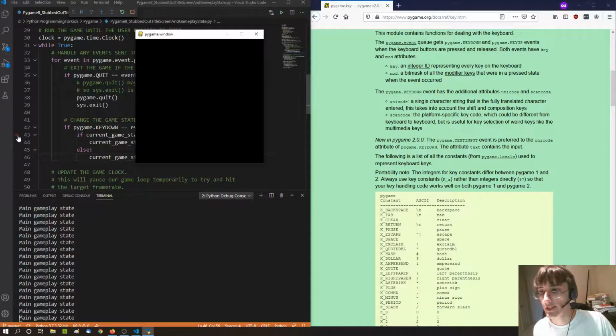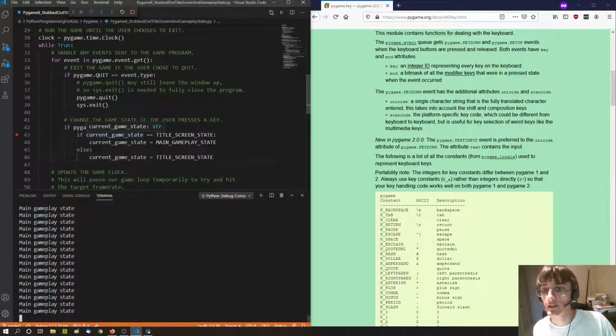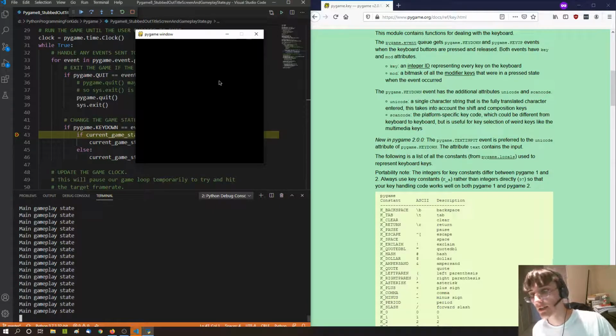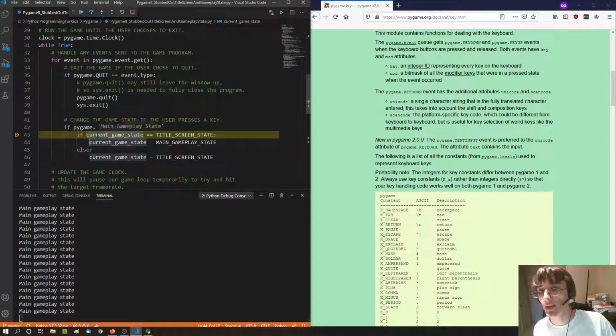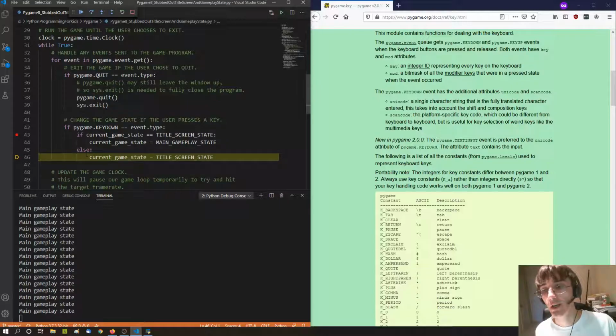We can check this out by putting a breakpoint here for the key down event, and if I press a key, then you'll see the debugger starts going here. The current gameplay state is main gameplay state, so we'll go into the else block here and we'll change the current game state to equal the title screen. So after I step over that, you'll see the current game state is equal to title screen.